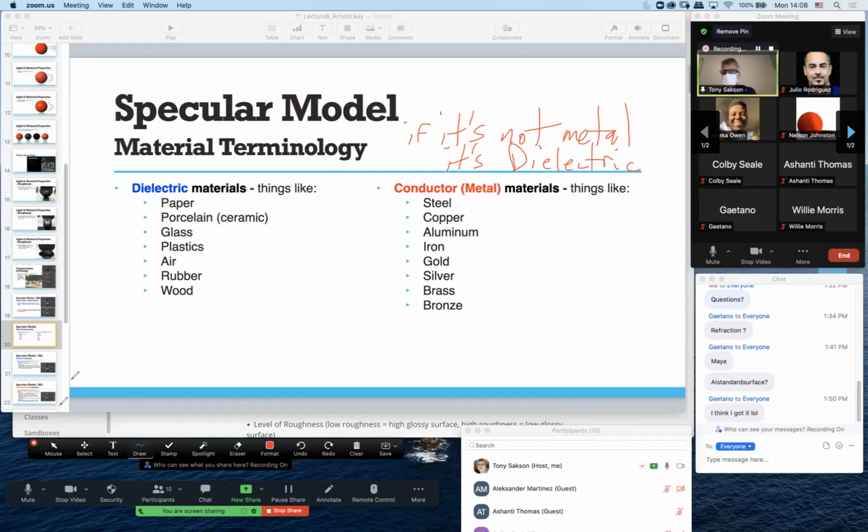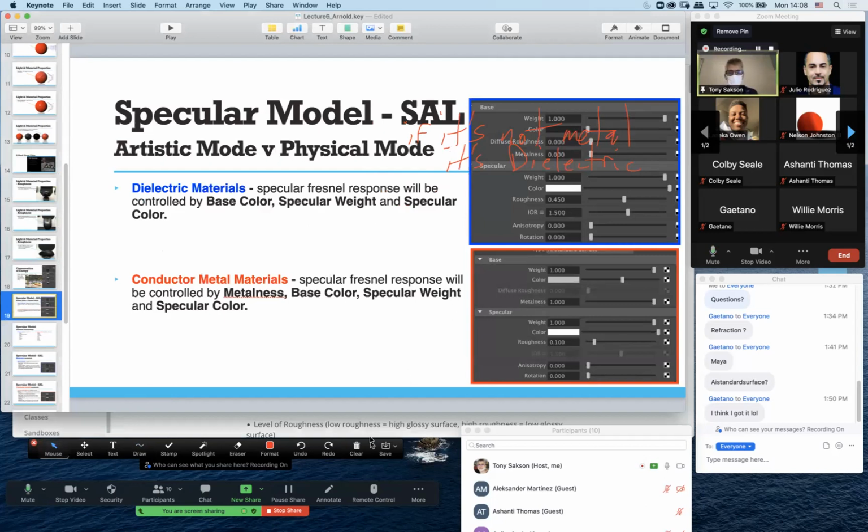So if it's not metal, it's dielectric. For dielectric materials, we've got the base color. So for example, my mouse, the back here, that base is going to be really, really dark gray. The top is going to be lighter gray. The side is rubbery, but it's going to be dark gray also. Pretty dark gray. Specular weight, specular color.